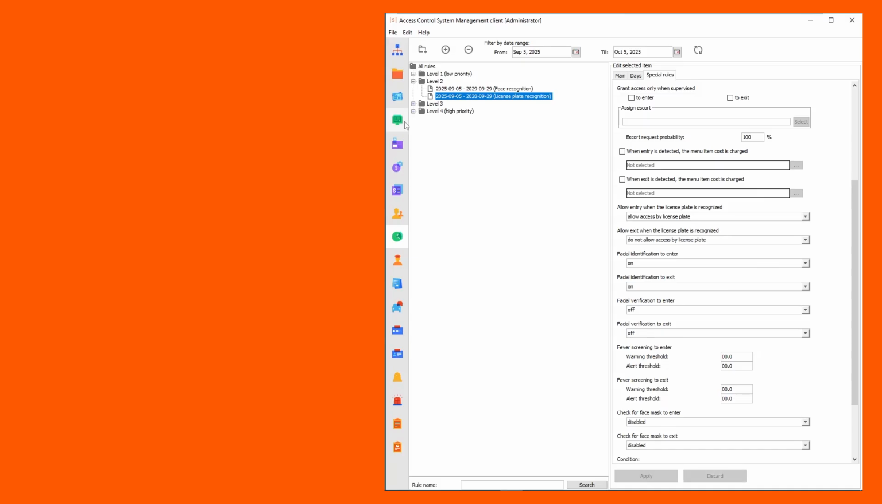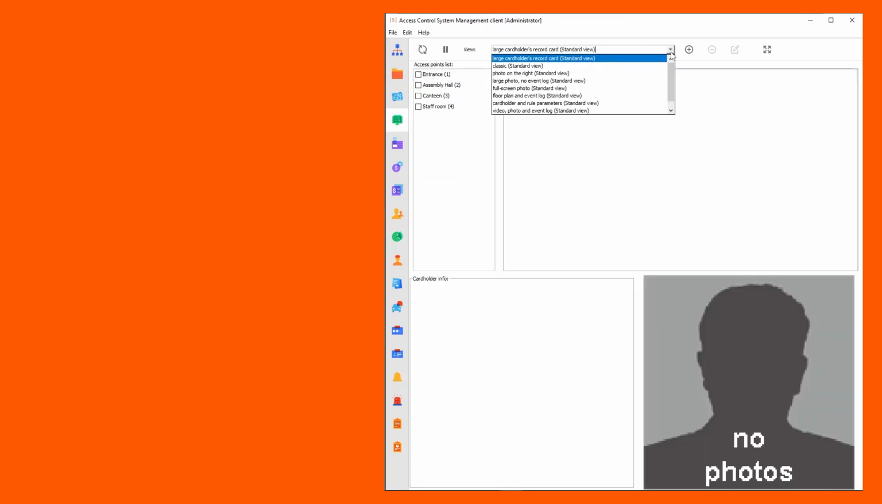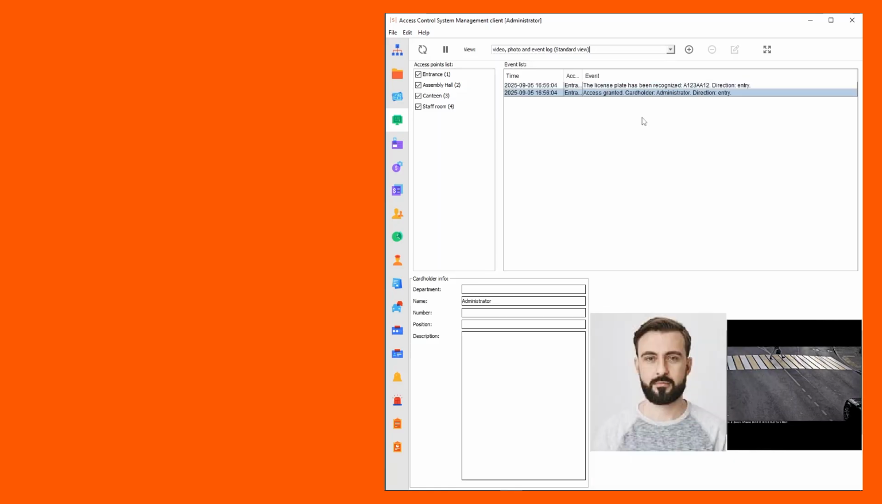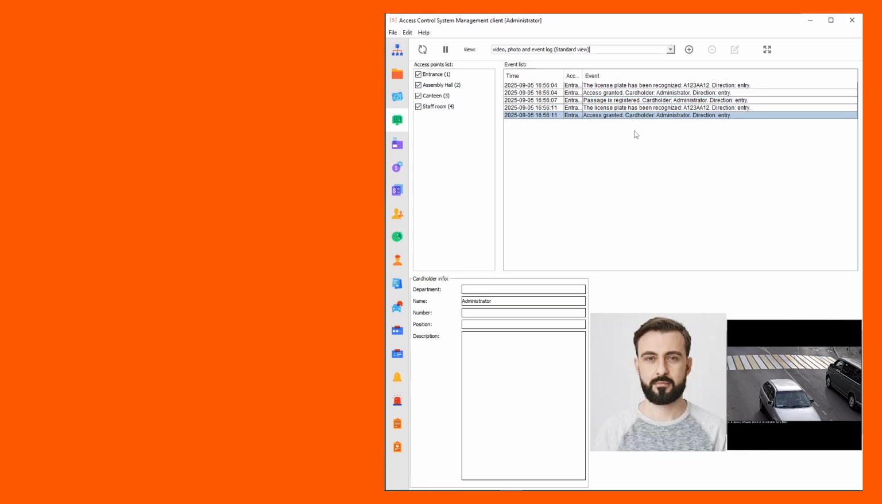Let's go to the Monitoring tab to check the set access rules. There, we'll select the type of monitoring: video, photo, and events. When a car approaches, its license plate will be recognized, and we'll see events about this in the Event List field. Live video from the camera assigned to the access point will also start playing. The system will grant access and display the corresponding message in the Event List field, and after the car passes through, it will register the entry.